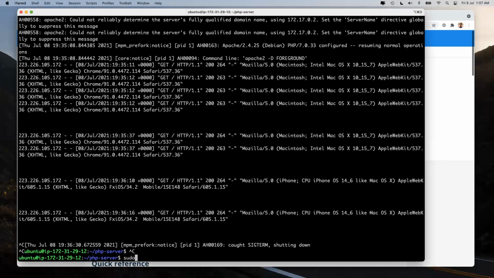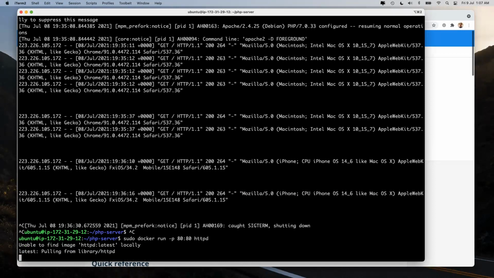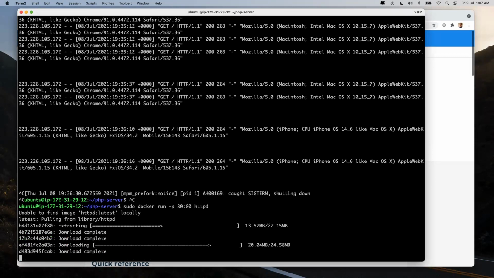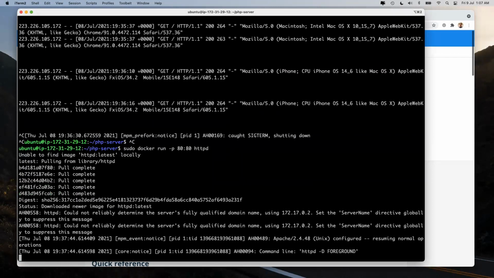So that's what I'm going to do. sudo docker run -p 80:80 and then httpd. Now, because it doesn't find the image locally, it is first of all going to go to Docker Hub and download that particular image. Once that's happening, it will go and start running on that particular server.